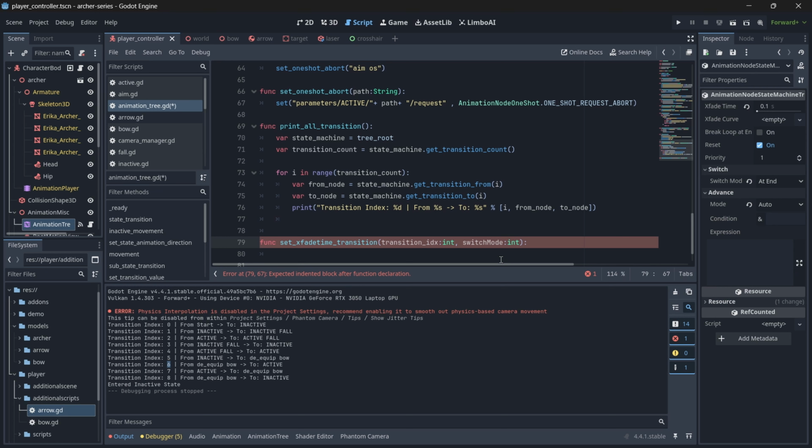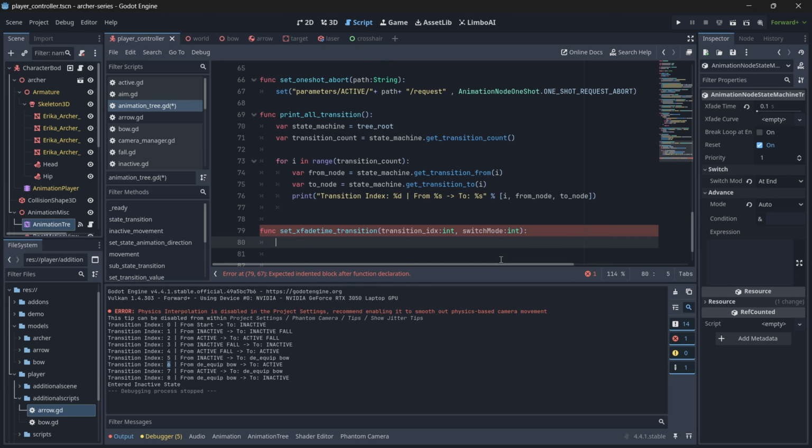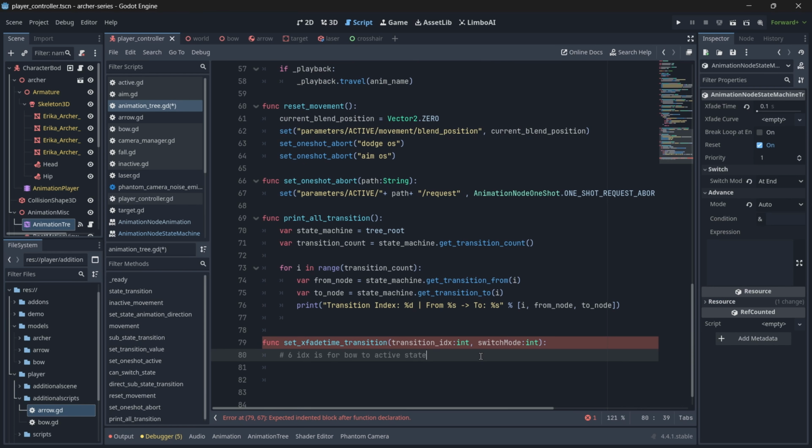So once we get both of these, let's also create a rough comment. So 6 index is for bow to active state. All right, so now let's zoom in a little.